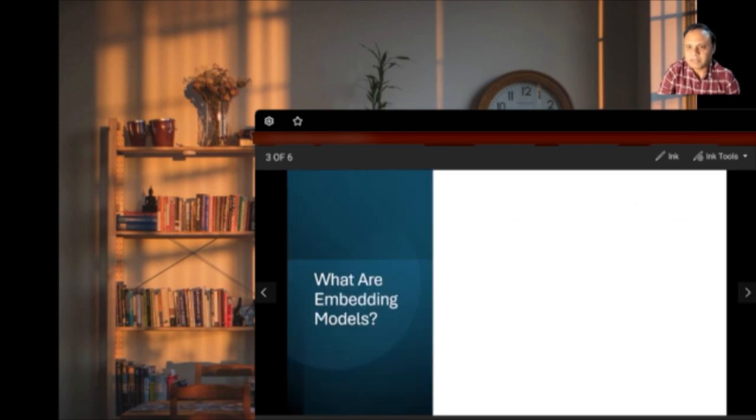So what are embedding models? You can think of embedding models as a kind of converter. What it does is it takes unstructured data as an input. When I say unstructured data, it may mean a word, text, an image file, audio file, video file, etc.